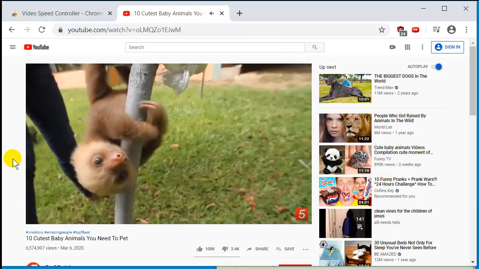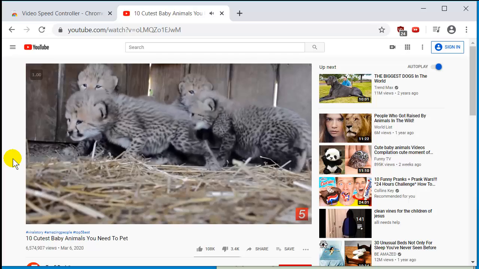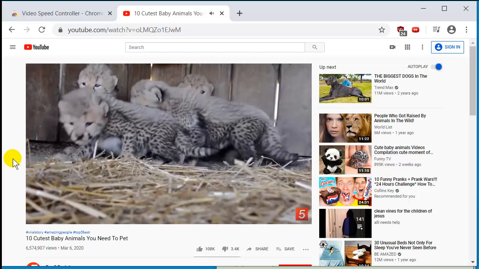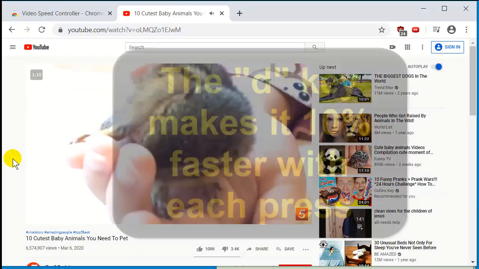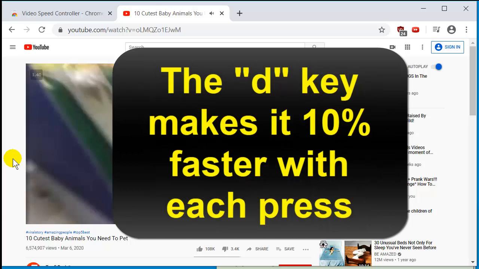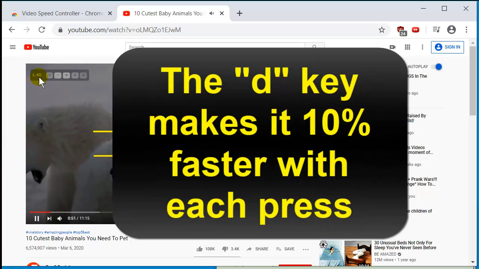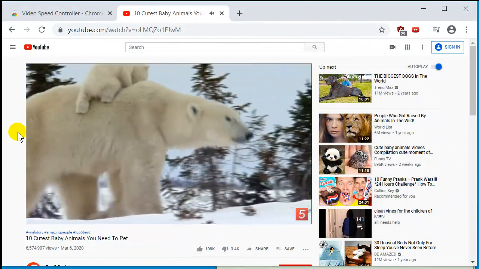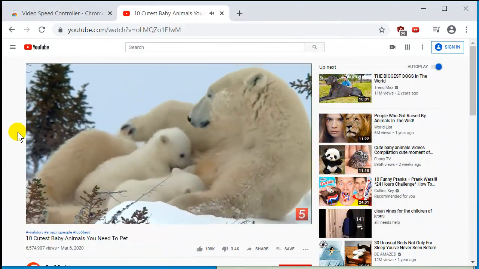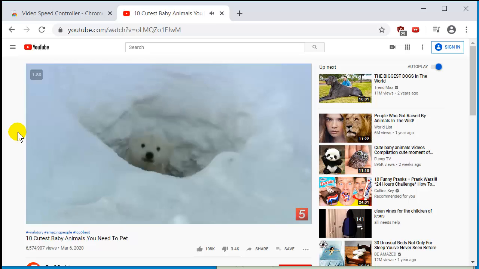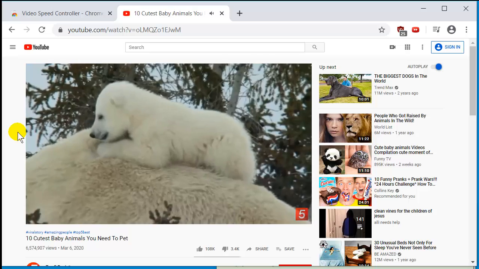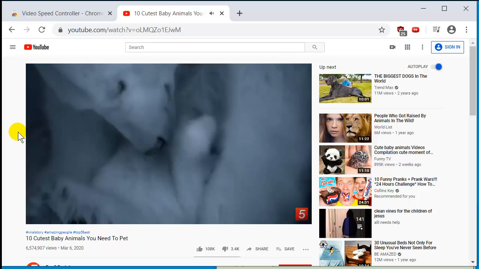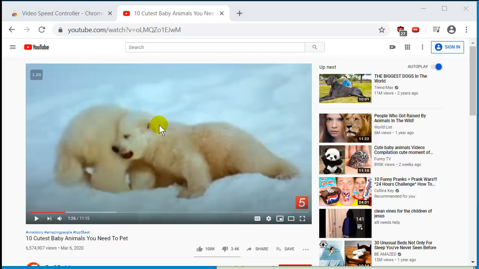I'm going to hit R to reset it back to 1.0 speed. I'm going to hit D to increase the speed. As you hit the D key, you can see it increases to 1.4. Let's go ahead and make it go to 1.8 using G. Still quite understandable. I'm going to pause it. So I paused it and we're at 1.8 speed.